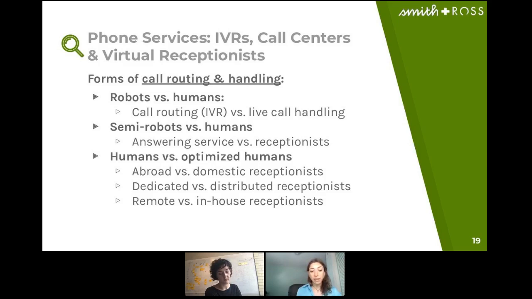Because if you have an in-house receptionist, maybe that person is someone who's dedicated and very knowledgeable, but the issue is that it's very risky to have everything relying on one person. So if someone gets sick, or they take a vacation or a maternity leave, or they have a life event that happens, then what happens with your business?